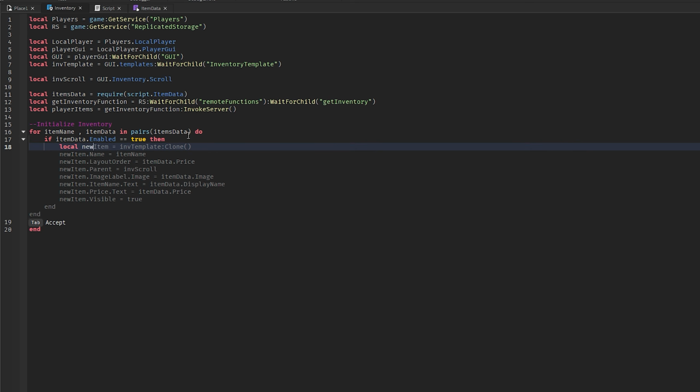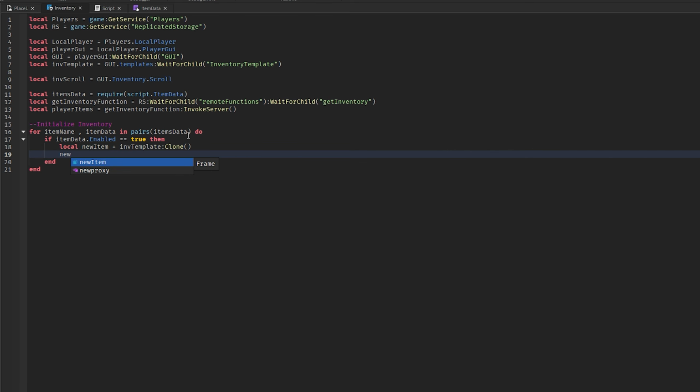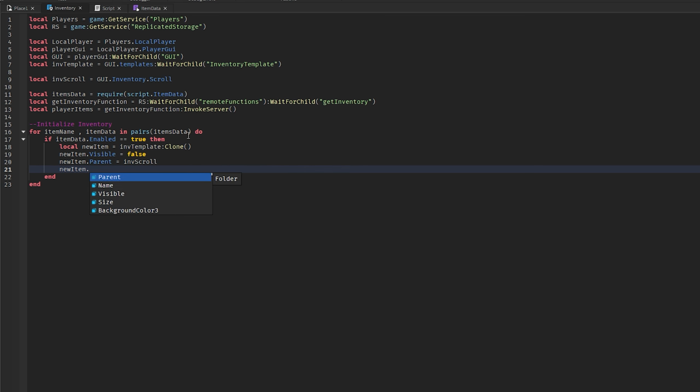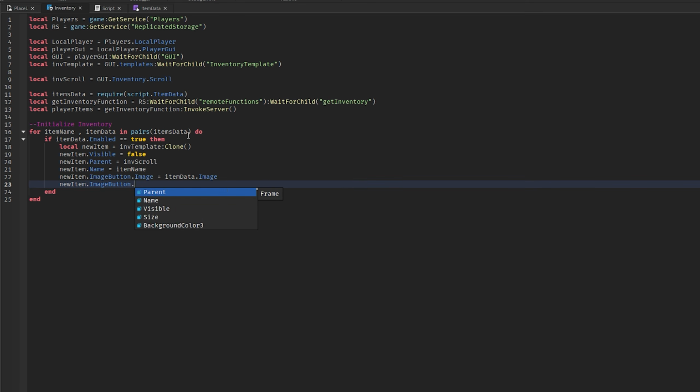So we want to say local new item equals inv template clone, and then we want to say new item dot visible equals false. And then we say new item dot parent equals inventory scroll frame Infinite scroll. And we say new item dot name equals item name. And then we're going to say new item dot image button dot image equals item data dot image. And then we want to say new item dot image button dot image color 3 equals item data dot color.